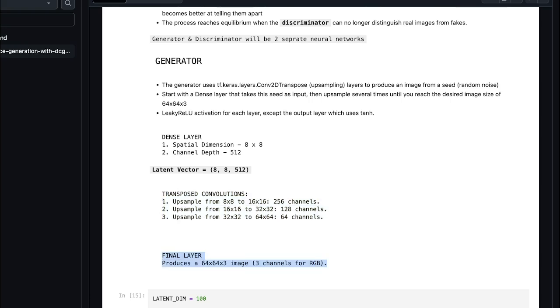I won't go much deeper into the theoretical concepts because this video is about implementations, but some basic things are that we will have a spatial dimension of 8 by 8, then we will have the channel depth as 512. This will result into our latent vector of 8 by 8 by 512. Then we will perform transposed convolutions using the Conv2DTranspose inbuilt method from TensorFlow to upsample the data. So initially we will have 256 channels, then 128 channels, and then 64 channels.